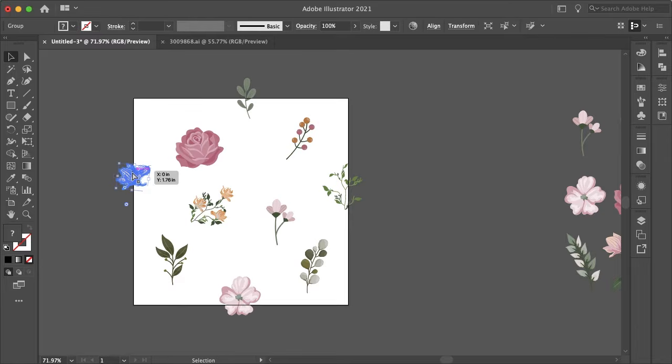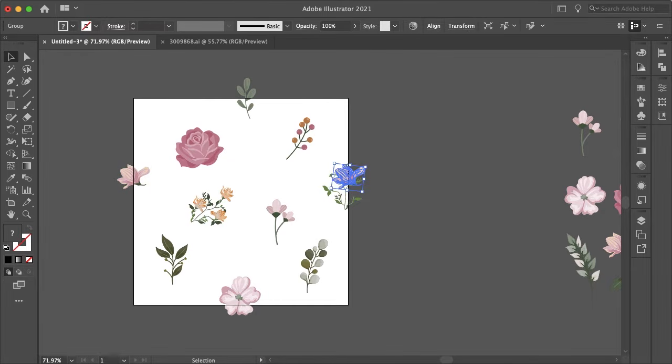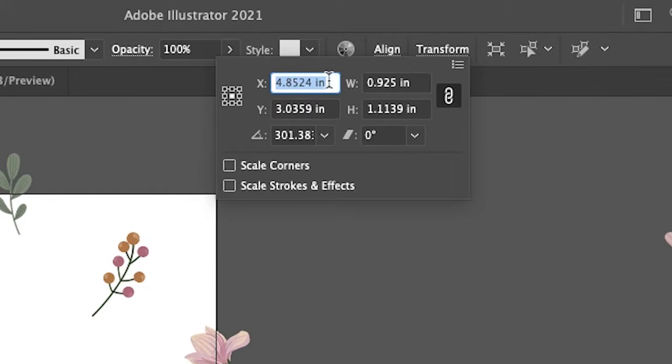Any artwork that is on the outside of your artboard, you will want to copy and paste into place and then go to Transform and move to the same location on the opposite side of your artboard. My artboard is 5 inches by 5 inches, so I just added a value of 5 inches to my X value. And same with any design on the opposite side, you'll just want to subtract from your X or Y value.